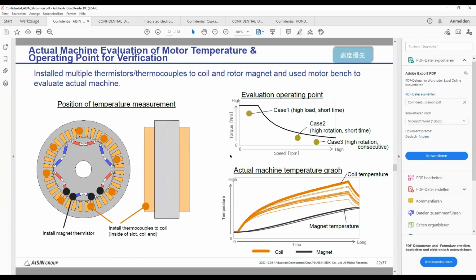So if we look at the test bench that was applied here, they installed a magnet thermistor on each magnet, and for the coil they used a thermocouple inside of the slot and the coil end. And they did this on 3 evaluation points, which are the high load, low speed, high speed, low torque, and this is also a deeper point into the very high speed region.